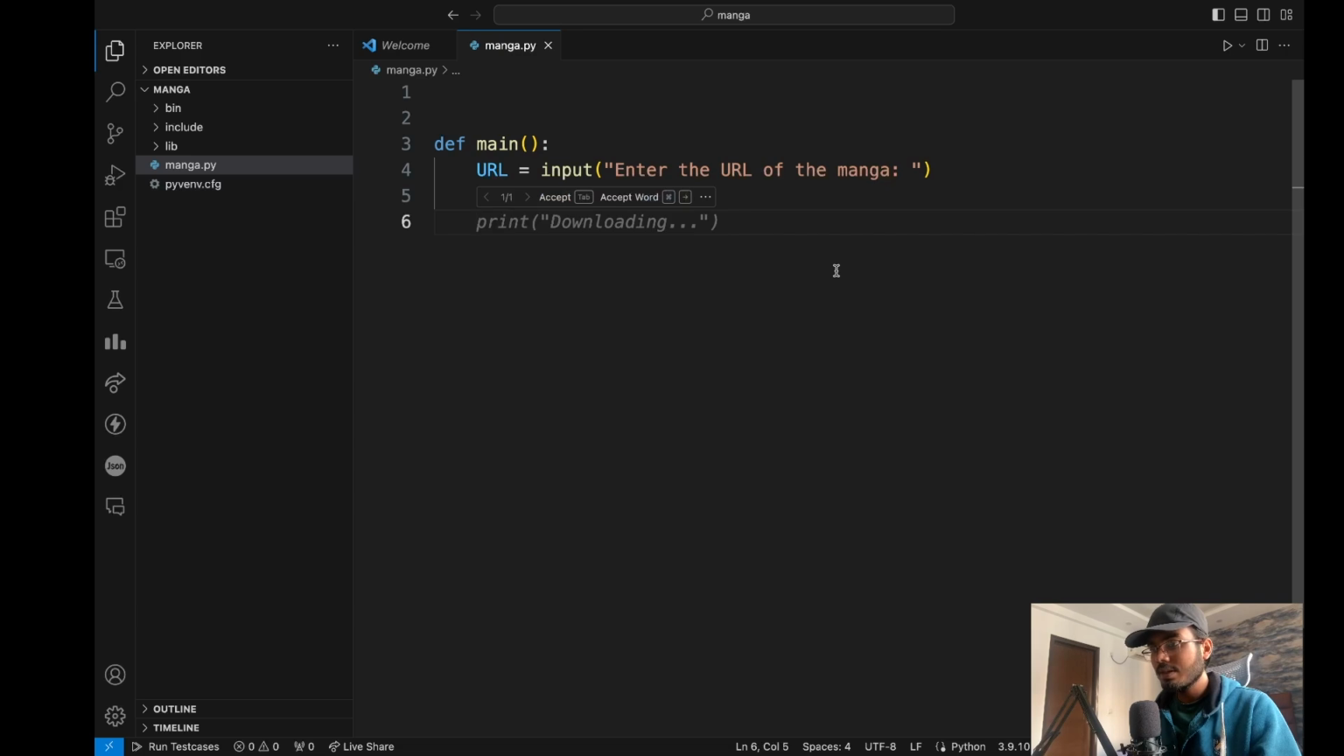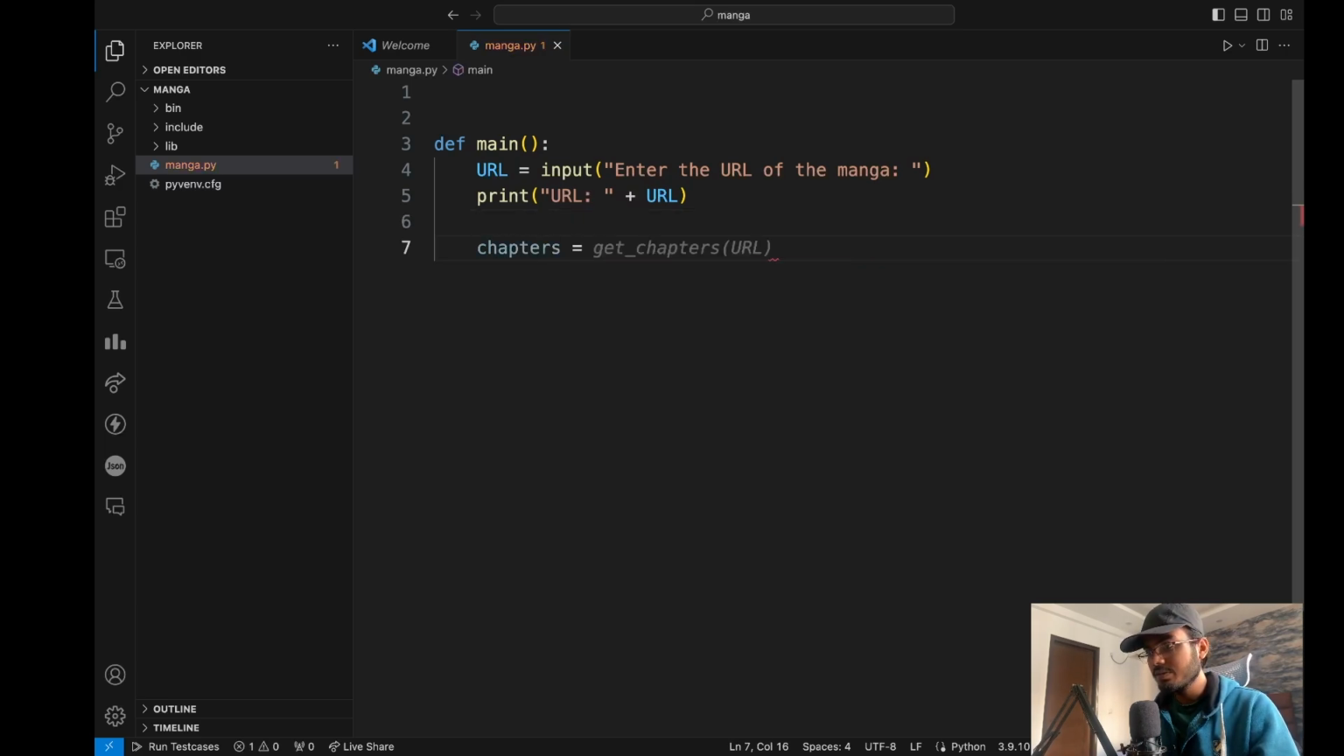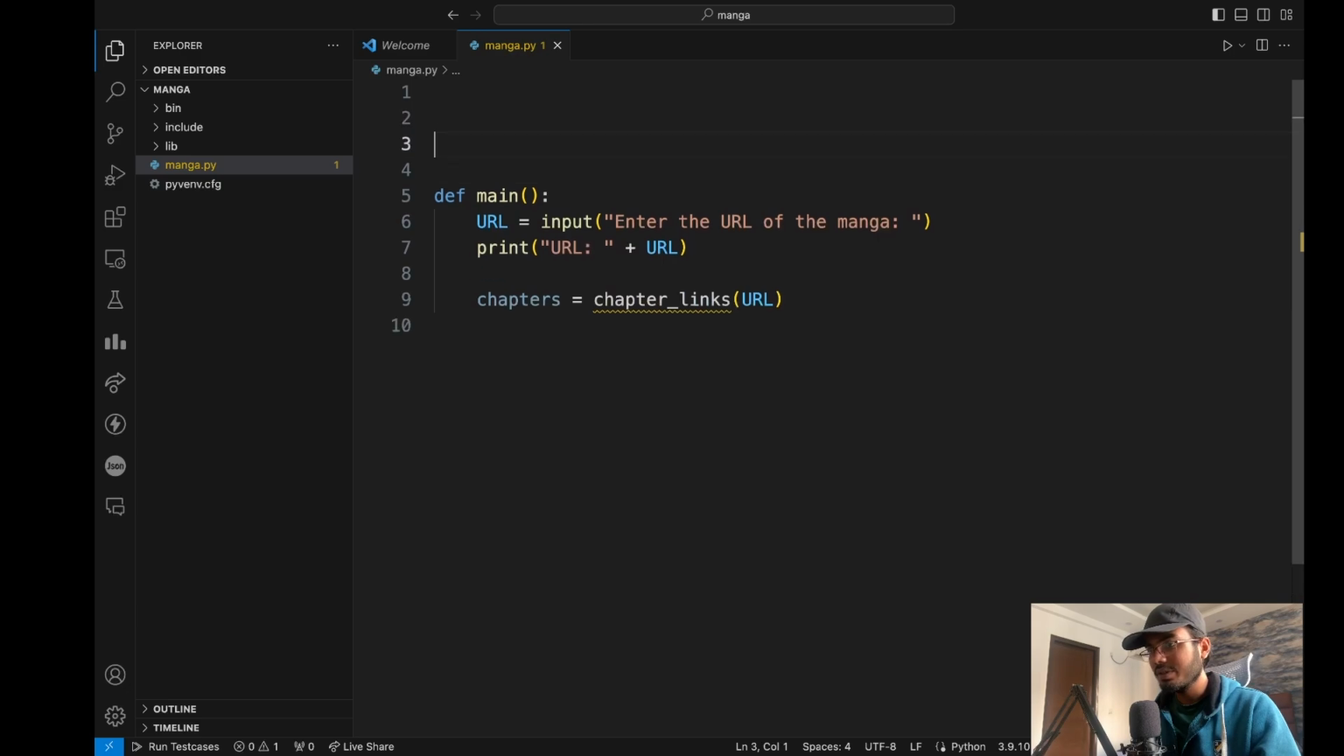Okay, now when the user enters the URL, I have to get the chapter links for all these URLs, right? So what I will do is create a function for that. Chapters is equal to chapter links URL, right? And so first let's create the function.